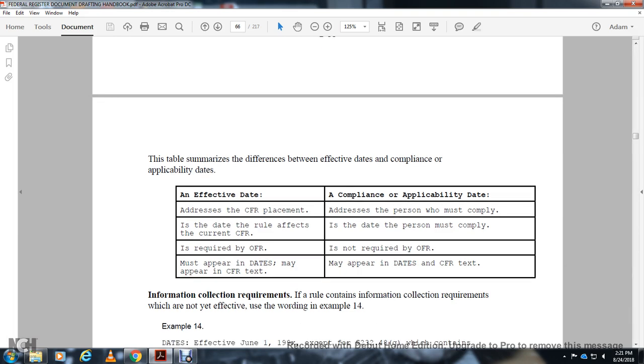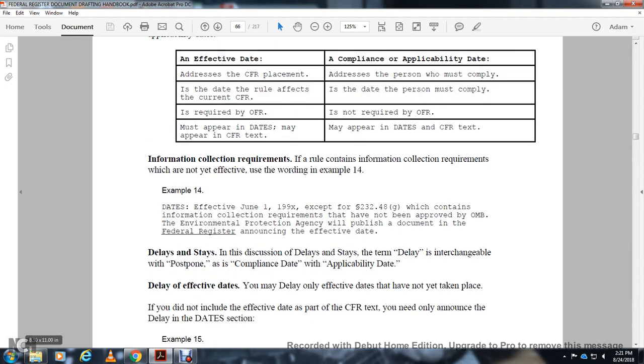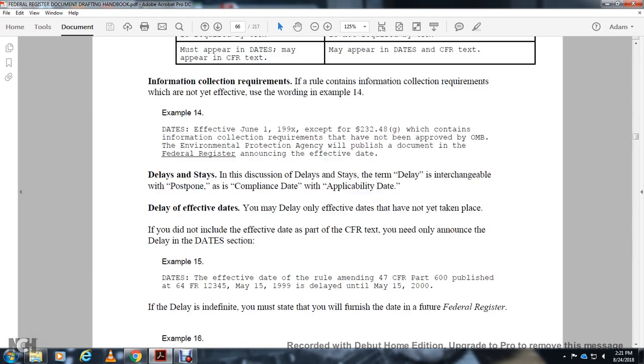Information collection requirements of the rule contained with the collection of the requirement which are not effective with the word. Example 14. Delays and stays. The description of the delays and stays: the term delay is used interchangeably with postponed compliance date or applicable date, and delay of effective date. If all effective dates have not been taken, then you do not include the effective date in the CFR text. You need only state the amount of delay in the delayed section.